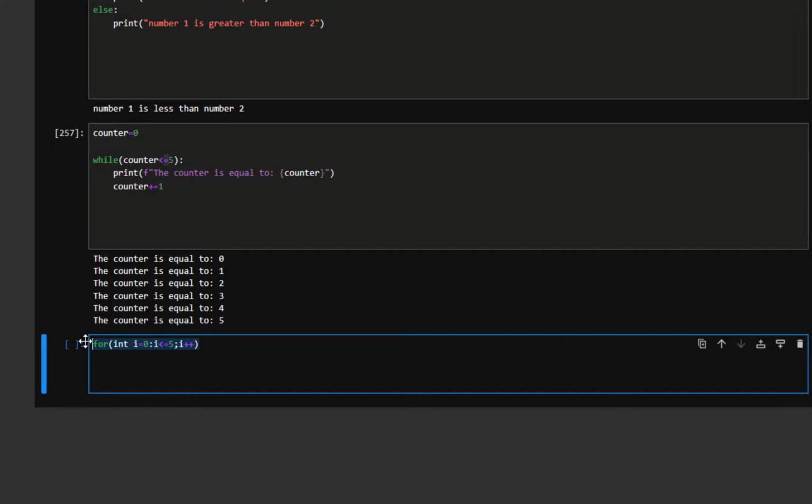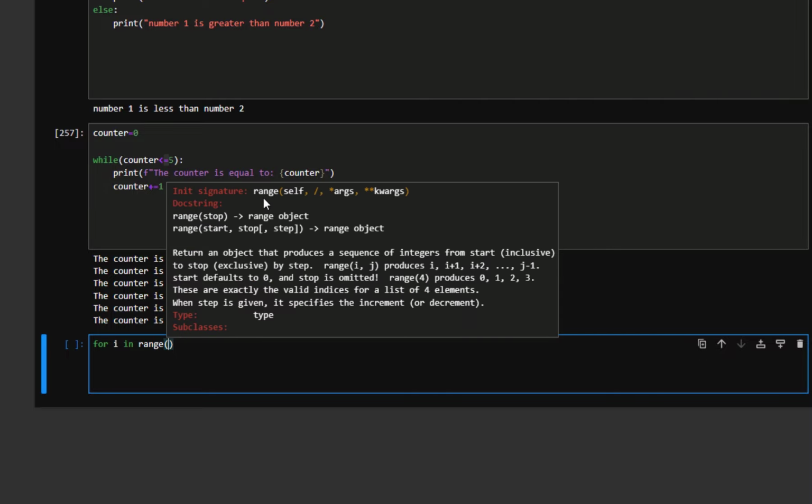But here in Python, we define a for loop like that. We say for i in range. And here, if I press shift and tab, we have 3 inputs.